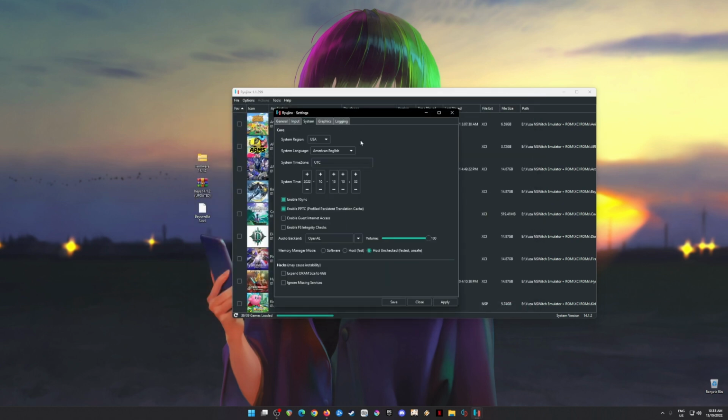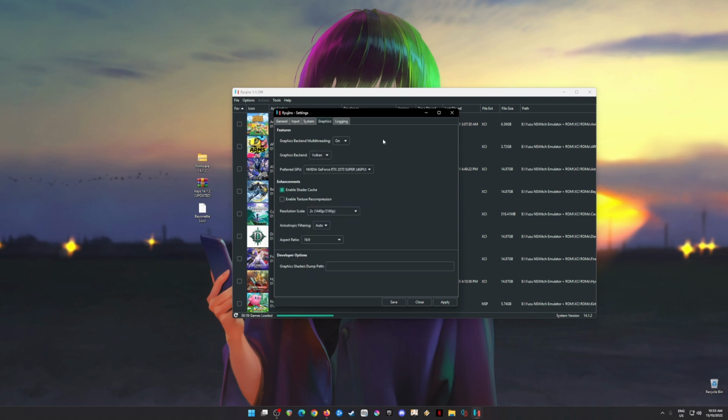Then into system. System region will be US, language will be English, UTC time, enable VSync, enable PPTC, volume is 100%, audio backend is OpenAL. Then click on Host and Check. Then to the Graphics tab, Graphics Backend Multi-Threading will be on. Graphics backend will be Vulkan or OpenGL, depending on the game, because some games run well with OpenGL and some run well with Vulkan. Here, preferred GPU will be my graphics card, which is the RTX 2070 Super.